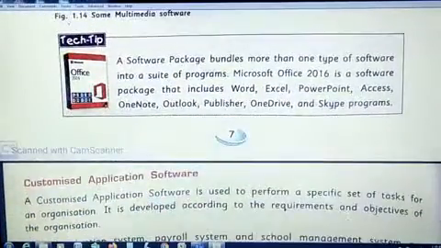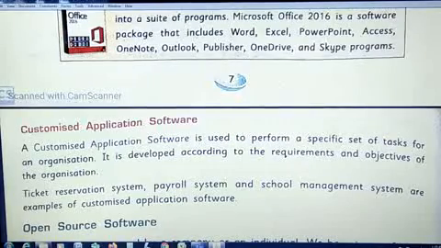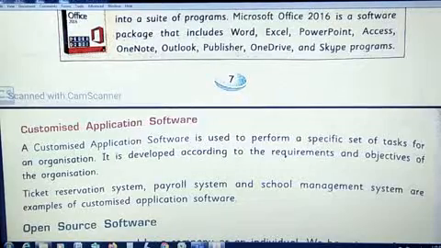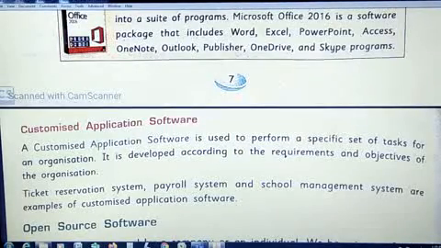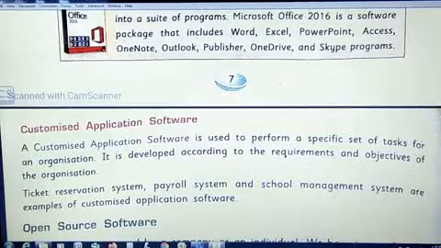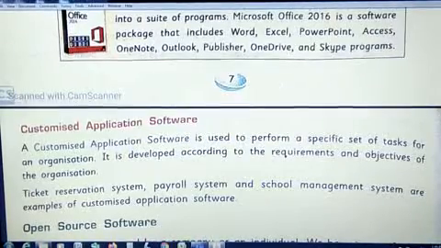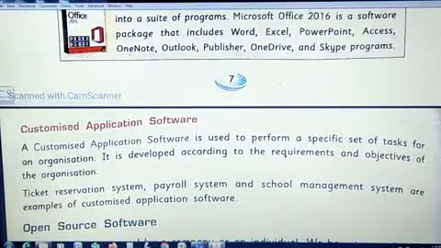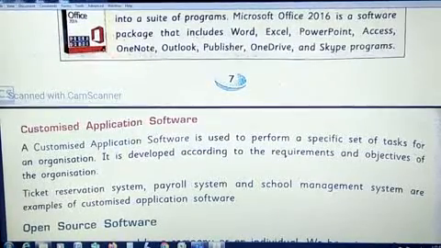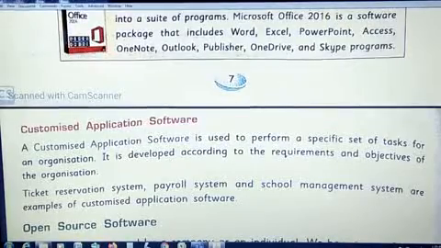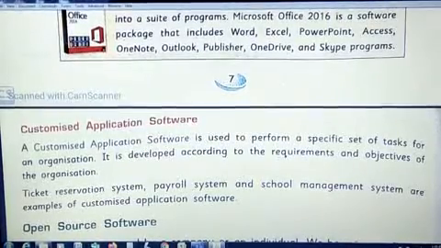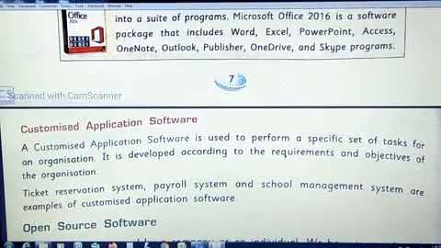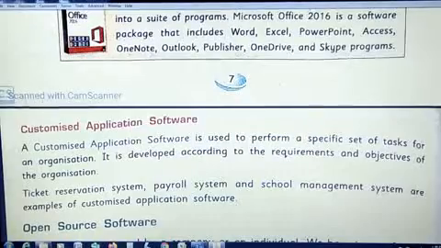Now the next is customized application software. It is known as tailor-made software. It is specially developed for organizations or other small-scale businesses. It is developed for a single customer or organization. Ticket reservation system, payroll system, and school management system are some common examples of customized application software.